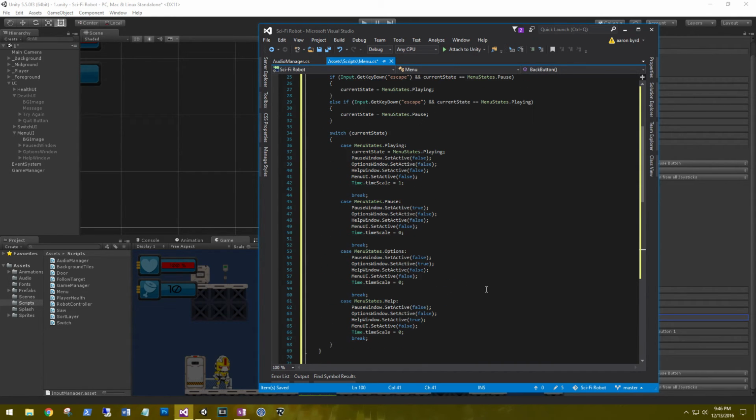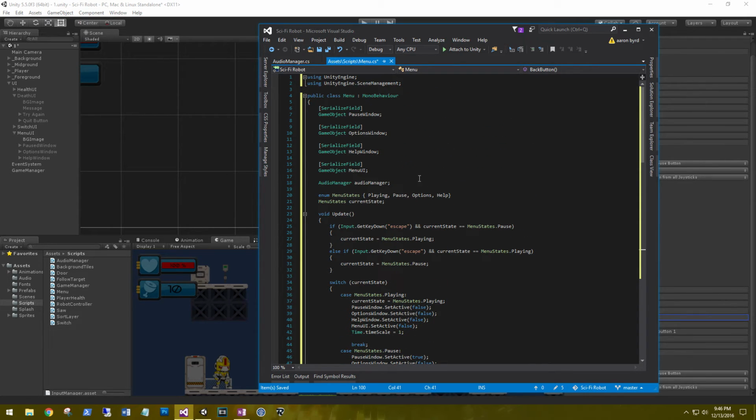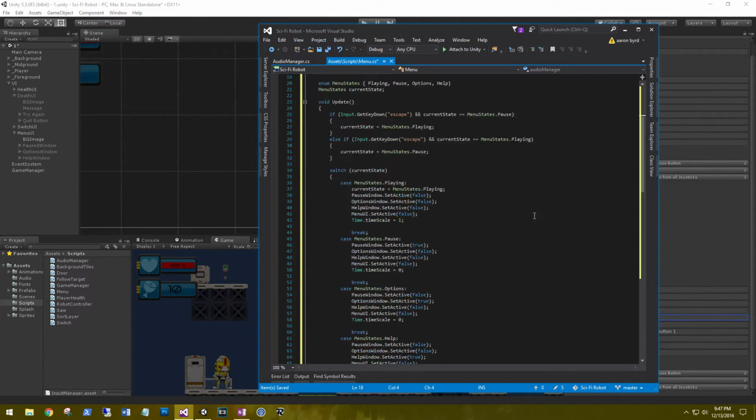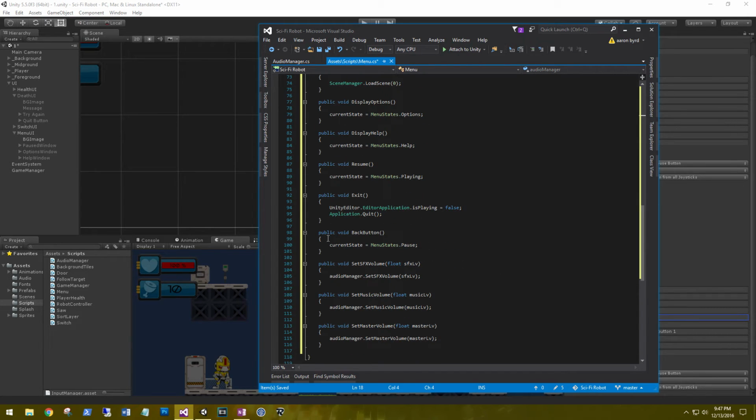So this seems like a whole lot, but let's go over it again. So we have our 4 game objects for our UI elements: the menu UI, paused window, options window, and help window. We grab a reference to our audio manager. That way we can set all of our sound effects, our music, and our master volume.